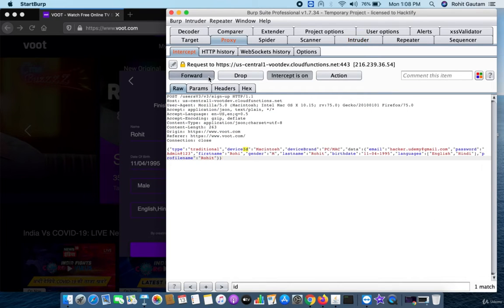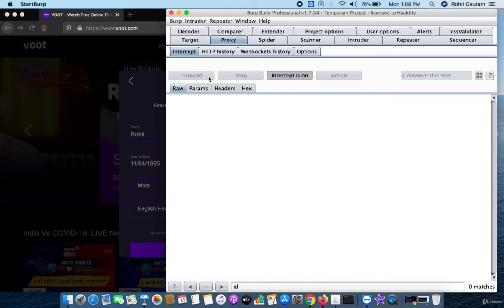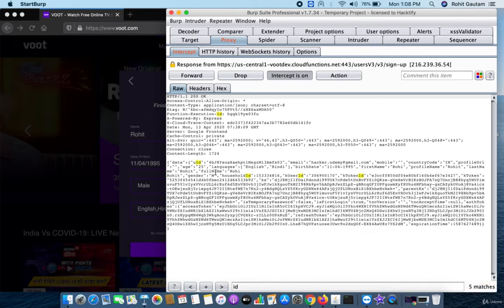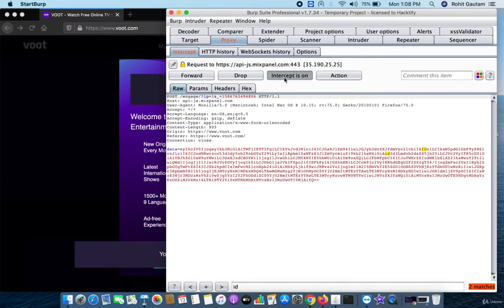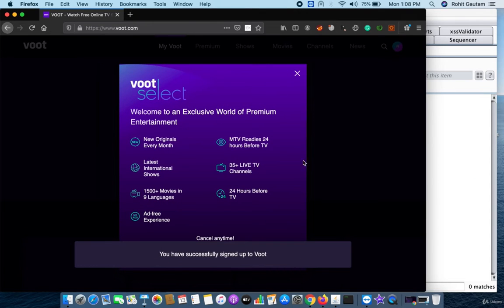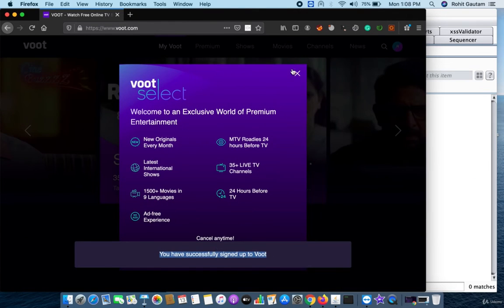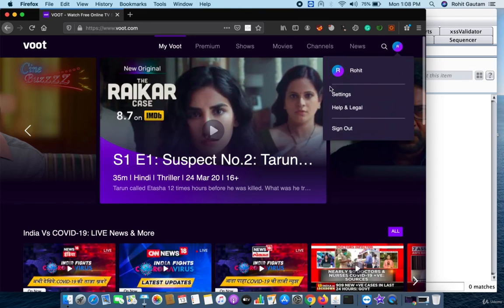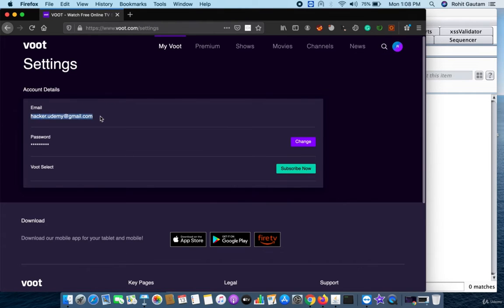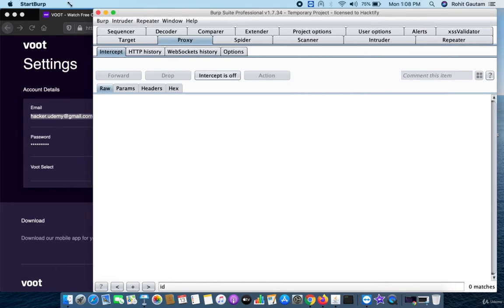I will just forward this request and wait for the response from the server. As you can see on the screen right now, I've got the response from the server, and the server has made an account for me. I will forward this request, turn intercept off, and go to my web browser. You have successfully signed up on woot.com. I will go into my settings to show you that I have successfully made an account on this website, which means I have created an account.